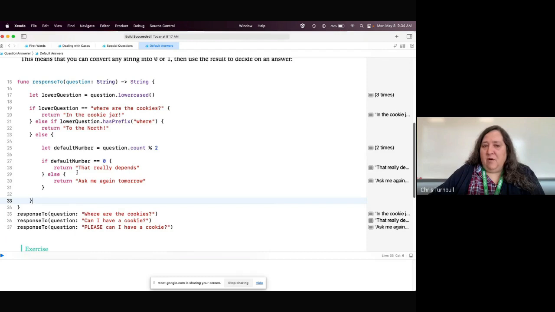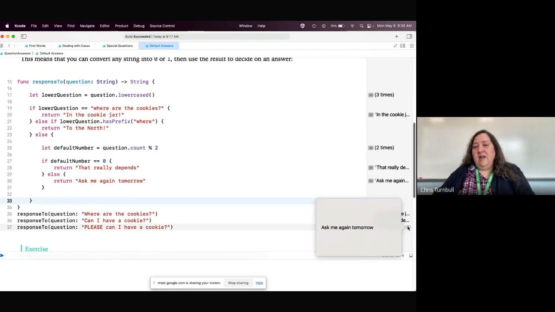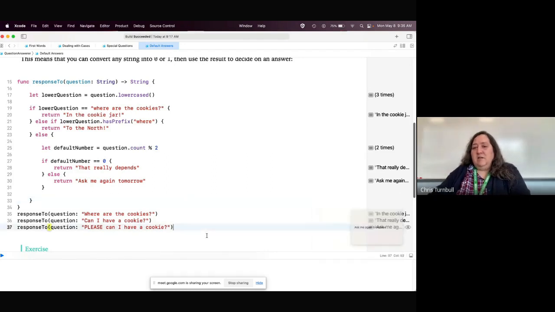So we're going to skip over line 28 and we'll move on to line 29, else, and we'll return this last statement because all of the code above we couldn't do. So we'll return "ask me again tomorrow." And if we look at our results sidebar, there's our result. Ask me again tomorrow. All right.